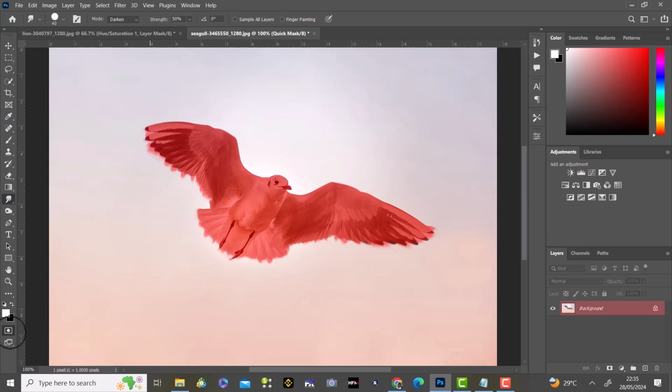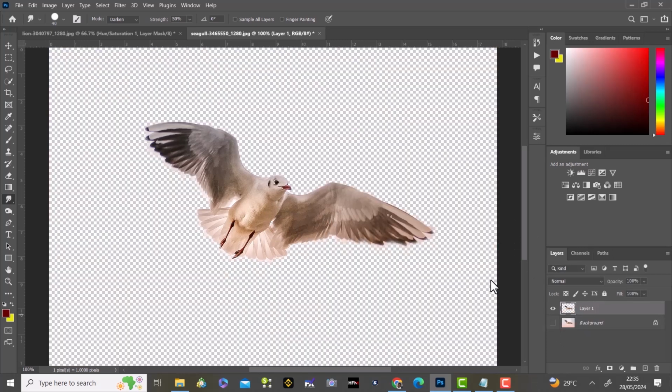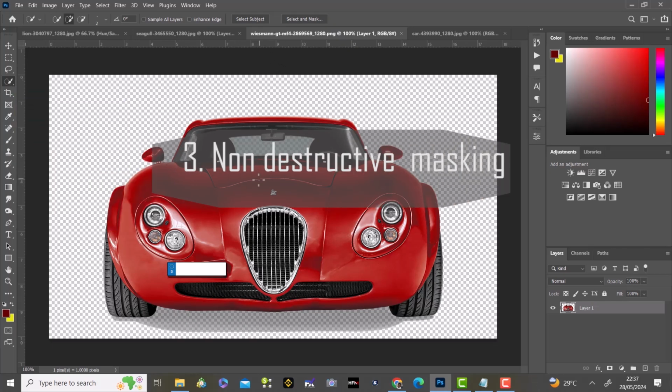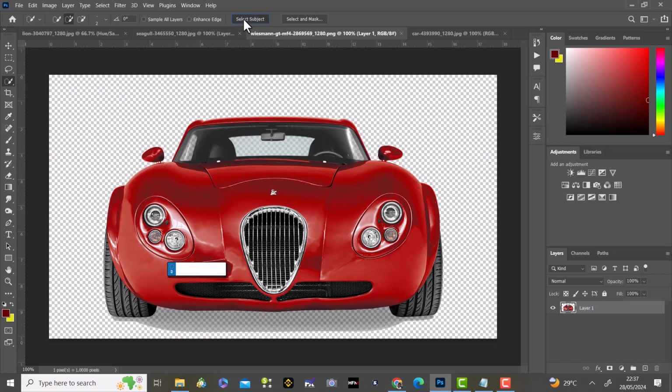I deactivate the quick mask by clicking here. Now the selection is ready for use. Place this on the new layer. This is what you have. You have the motion effect. Number 3, non-destructive masking.